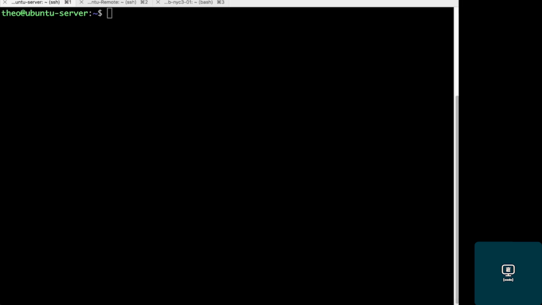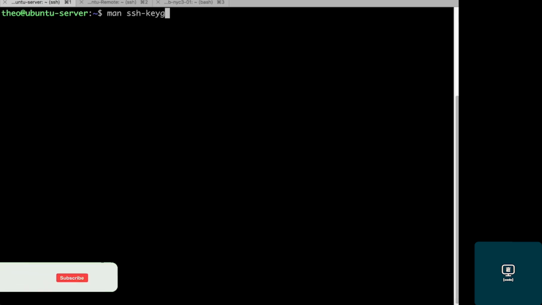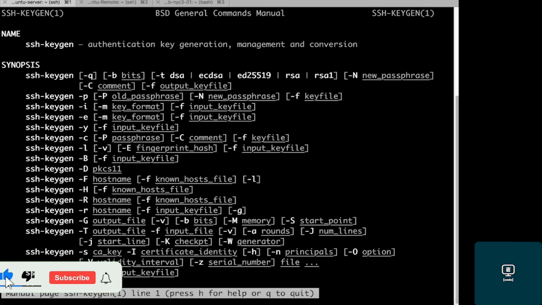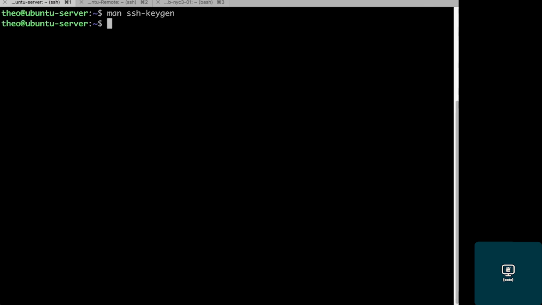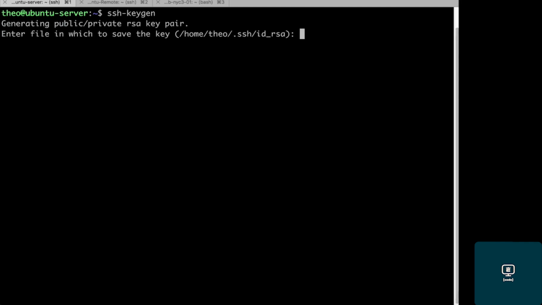In order to use public key authentication, you'll have to generate your keys. Linux provides a tool that makes this process easy called ssh-keygen. It's also used in Mac OS X and BSD. Typing ssh-keygen will generate your public and private keys and save them in the default location.